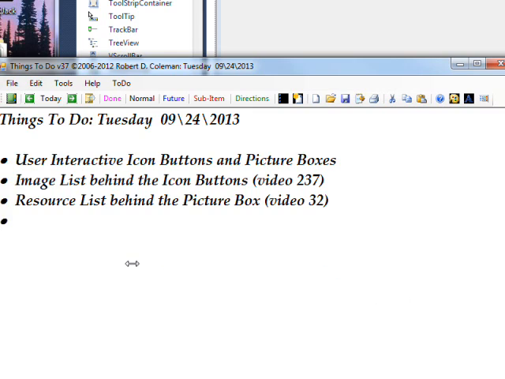I've actually talked about putting images behind controls pretty extensively in previous videos. The image list that I use to put images on icon buttons I talk about extensively in video 237, and the resource list I use to put images behind a picture box I talk about very extensively way back in video 32.